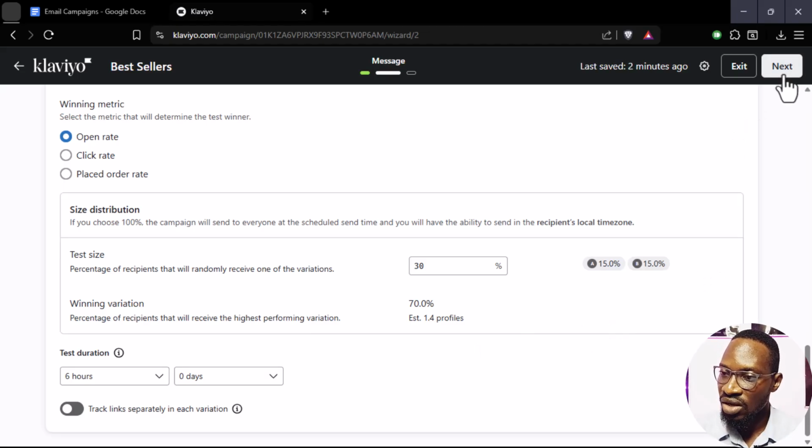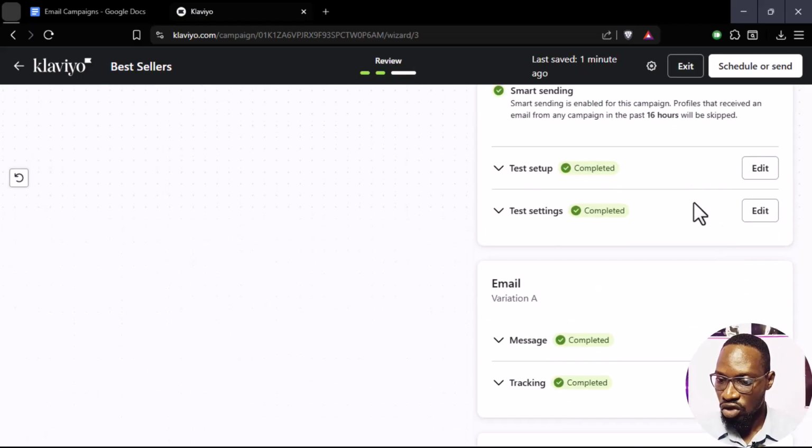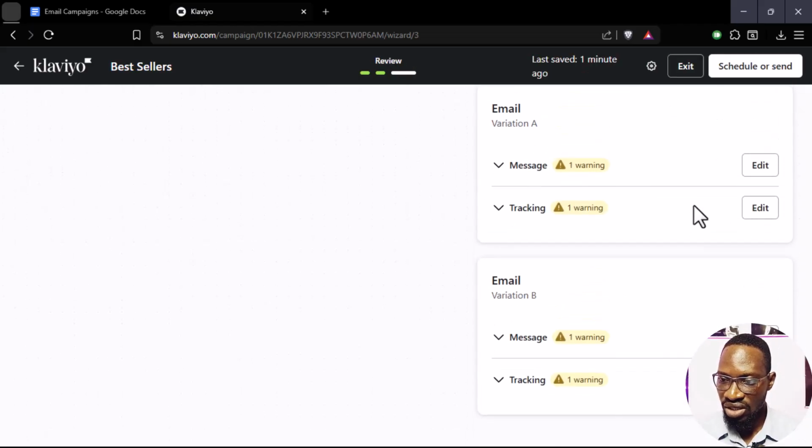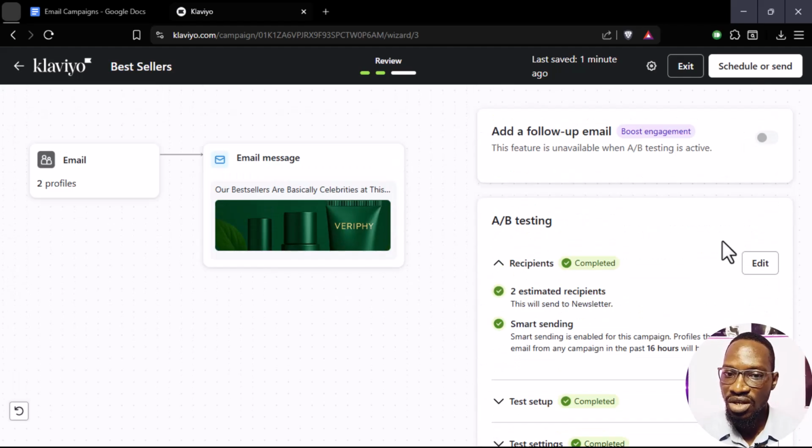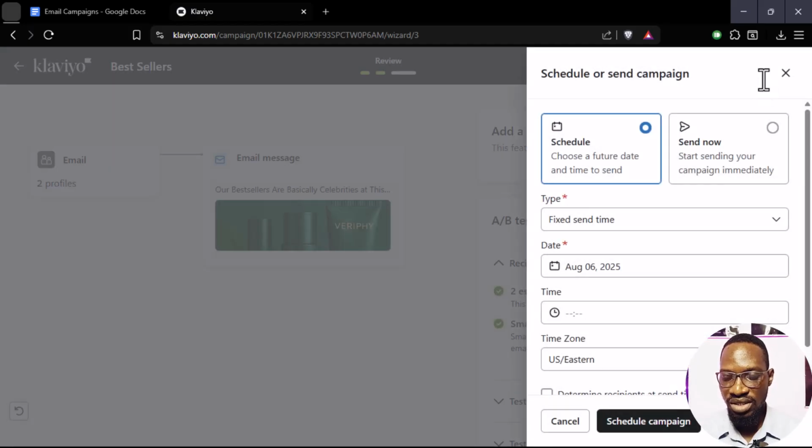Then you want to click on next, and then you want to scroll down to see if you have any errors. So in this case, I have errors. So you simply click on this to edit the errors. So once you're done editing it, let's assume we don't have any errors. Then the next thing you want to do is click on schedule or send.